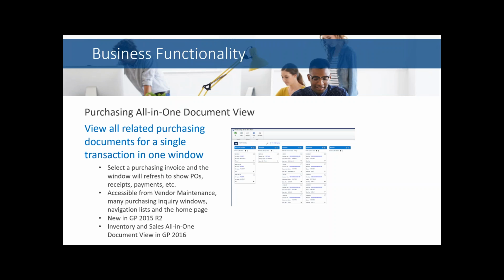It's accessible from a number of different places. You can see it in vendor maintenance on your menu bar and other purchasing inquiry windows if you do a vendor inquiry. And also there's a navigation list for it as well.